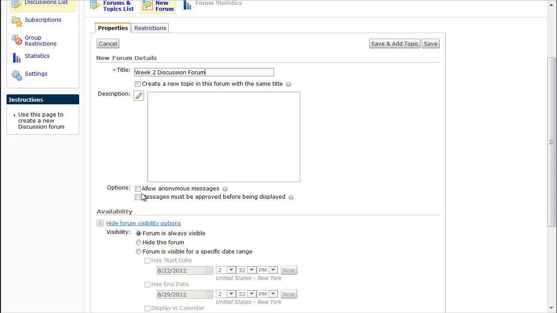I can also select to allow anonymous messages. Now if I check this box, what it's going to do is allow students to post anonymously. Now because you can't post to a discussion forum, you can only post to a discussion topic, this setting would carry down to any topics that you associate with this forum. So since this is my week 2 discussion forum, and let's say I have 1 or 2 topics inside of it, if I check this box on the forum, the discussion topics that are in it would be held to that setting. I can also choose to set this setting on the discussion topic as well. For now, I'm just going to go ahead and leave it unchecked.